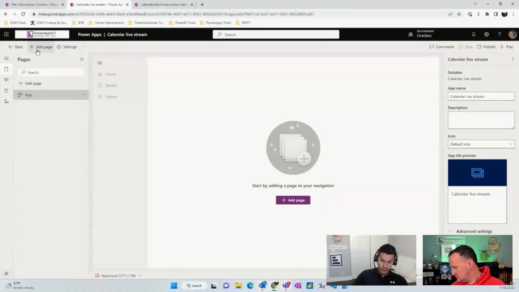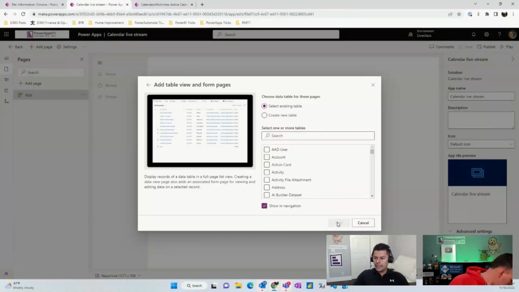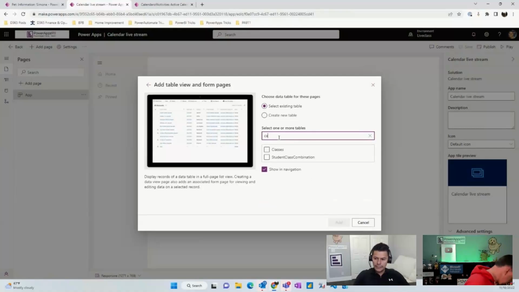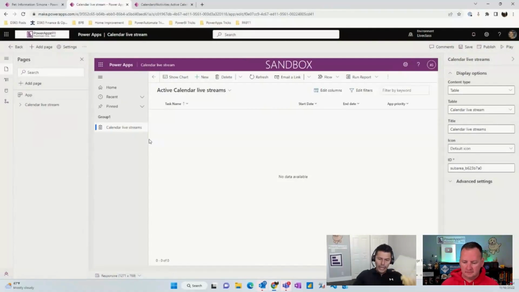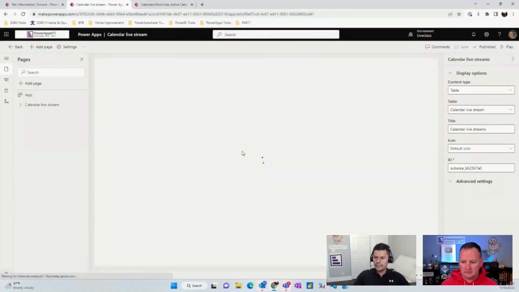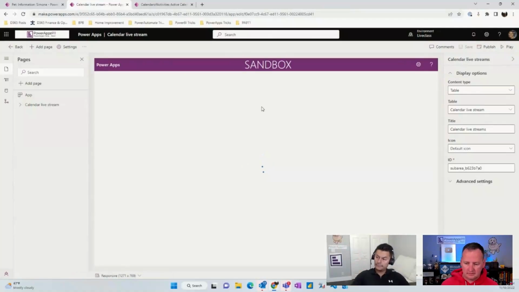So we're gonna add a page, which means we're gonna add a table, right? Now we're gonna add our table, which I believe we call calendar live stream, and I'm gonna show it in the navigation, right? And at this point, basically, we have the application. Right now we have, so I can go ahead and just publish this, and I'll show you that we have an application. We're gonna quickly add a new appointment, and then we'll come back, and then we'll add the calendar view. Okay, in order to add the calendar view, we have to go into Classic, right? But don't be scared of Classic. It's the same thing. It just looks a little bit more crowded.